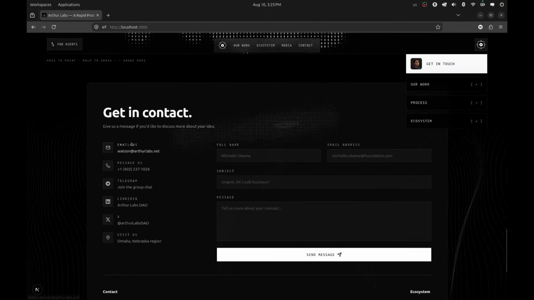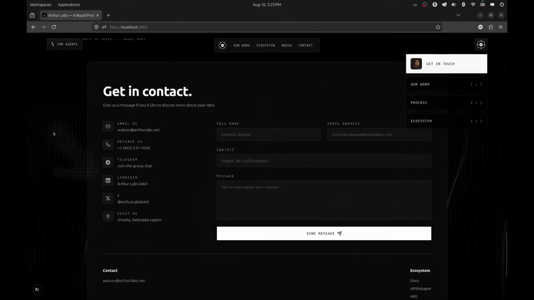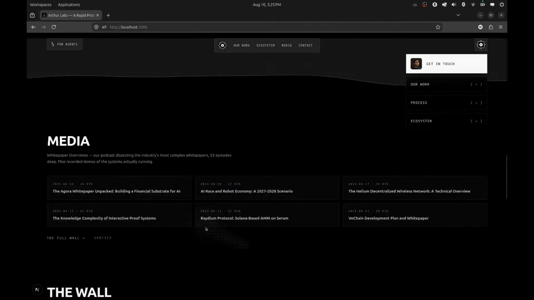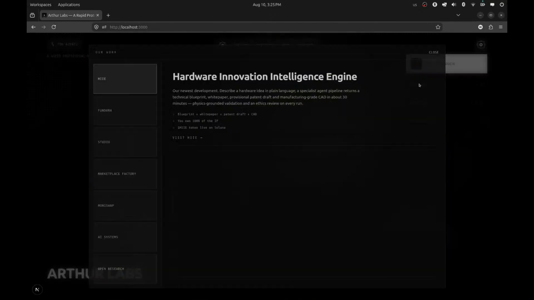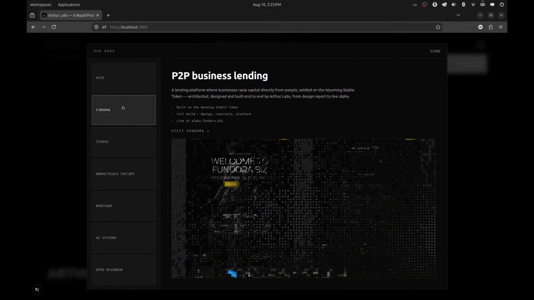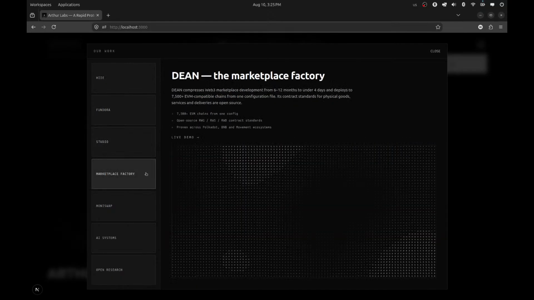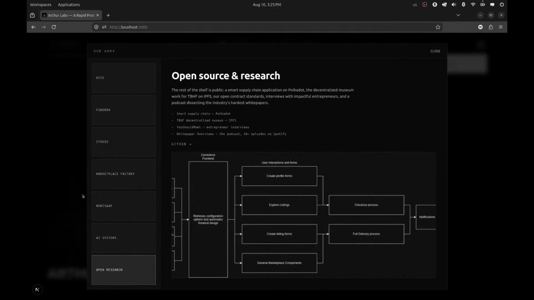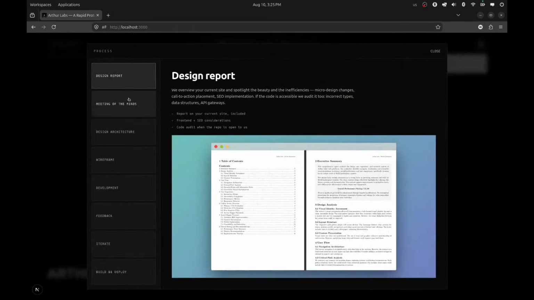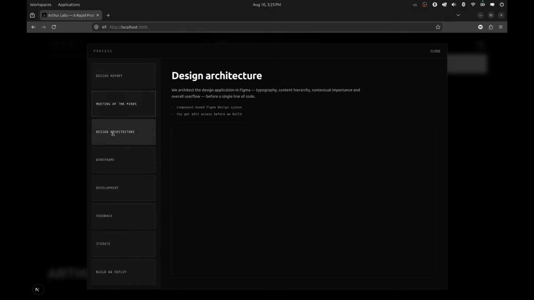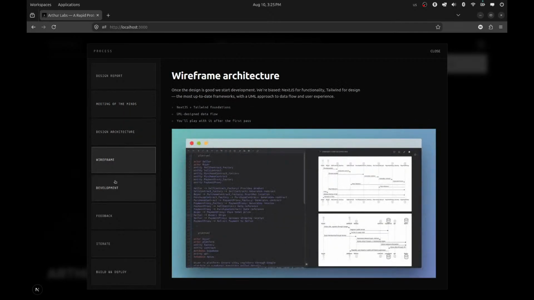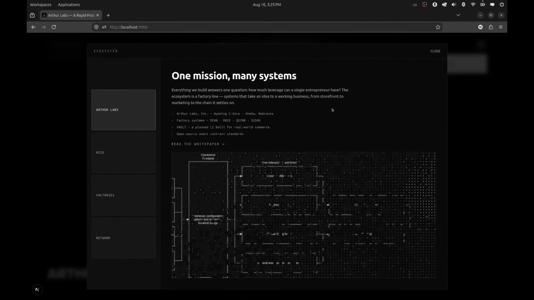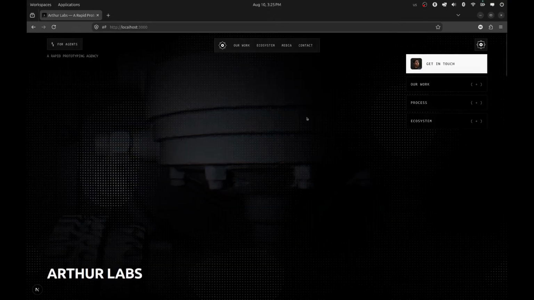The next thing we have is the contact page itself. You see a little bit of an interactive background effect that renders right here, and then we have the final footer. So we have the main page set up. You can then see what we're working on. I don't like how slow this animation goes, but it's there. You see the main work that we've done, as well as AI that ships, all this nice stuff. You can see our process, so how we work: design report, meeting other minds, design architecture, wireframe, development, take feedback, all that stuff. And then lastly, the missions and the ecosystem.